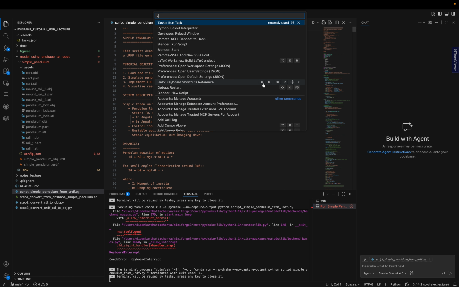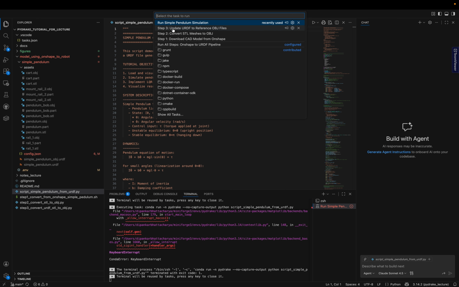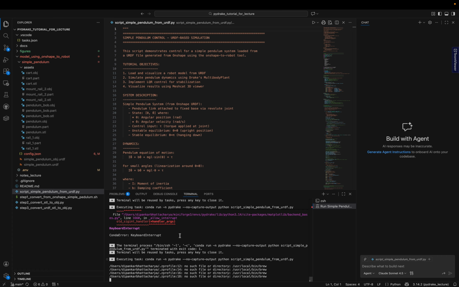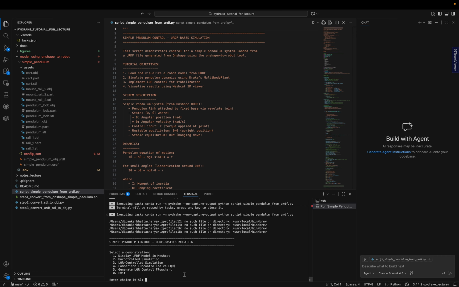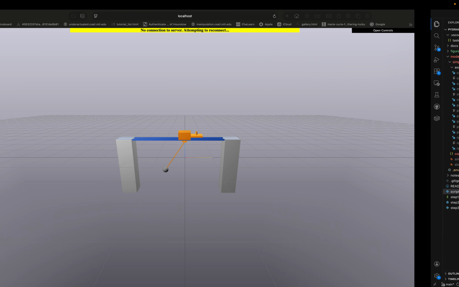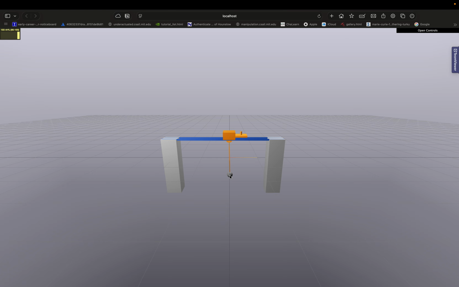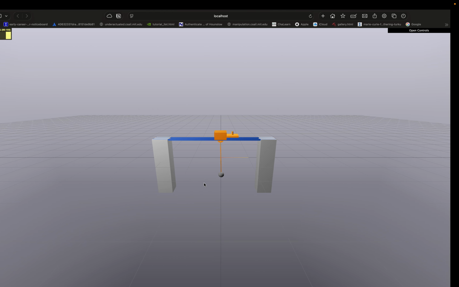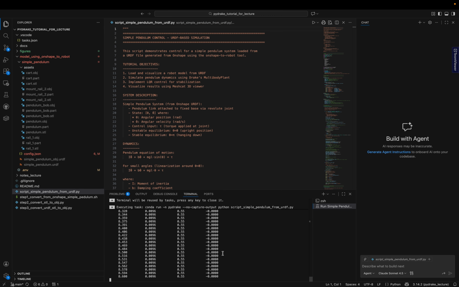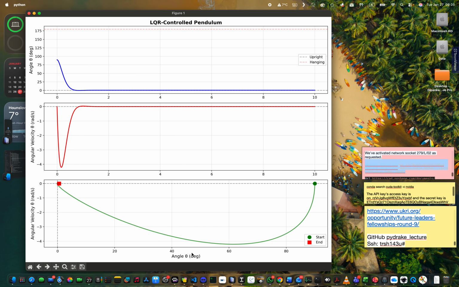Next, we will try the LQR control mode, which is the third mode. Let's run it. You can see very quickly that it reaches equilibrium. It's very hard to visualize in Meshcat because it's very fast. And this is reflected in the plot. You can see that the angle quickly goes to 0 and the angular velocity also goes to 0. The state trajectory shows that it moves directly to the equilibrium point.